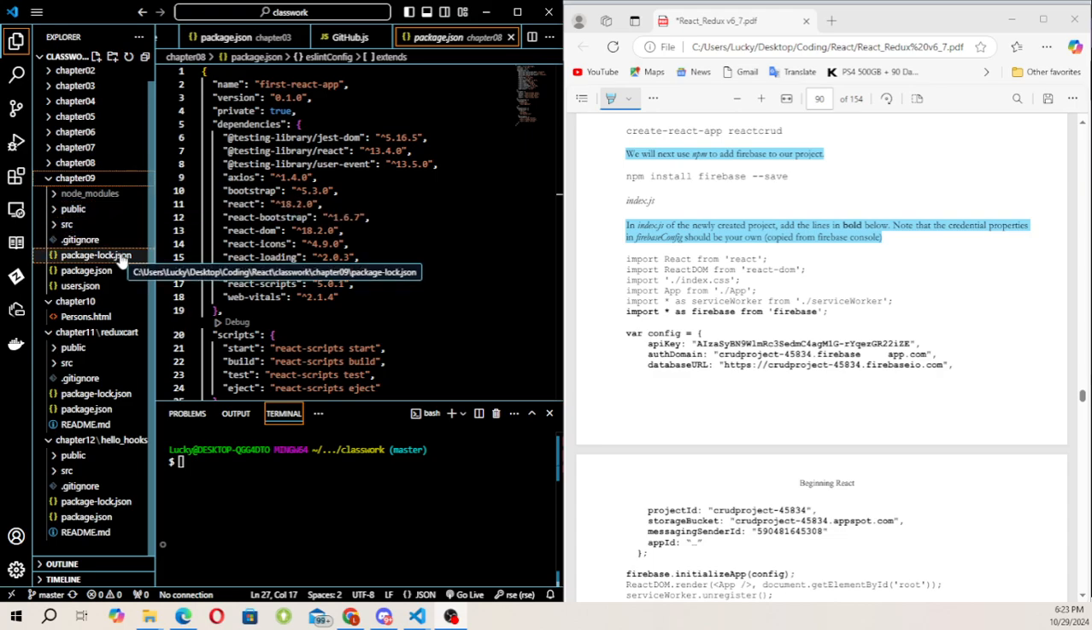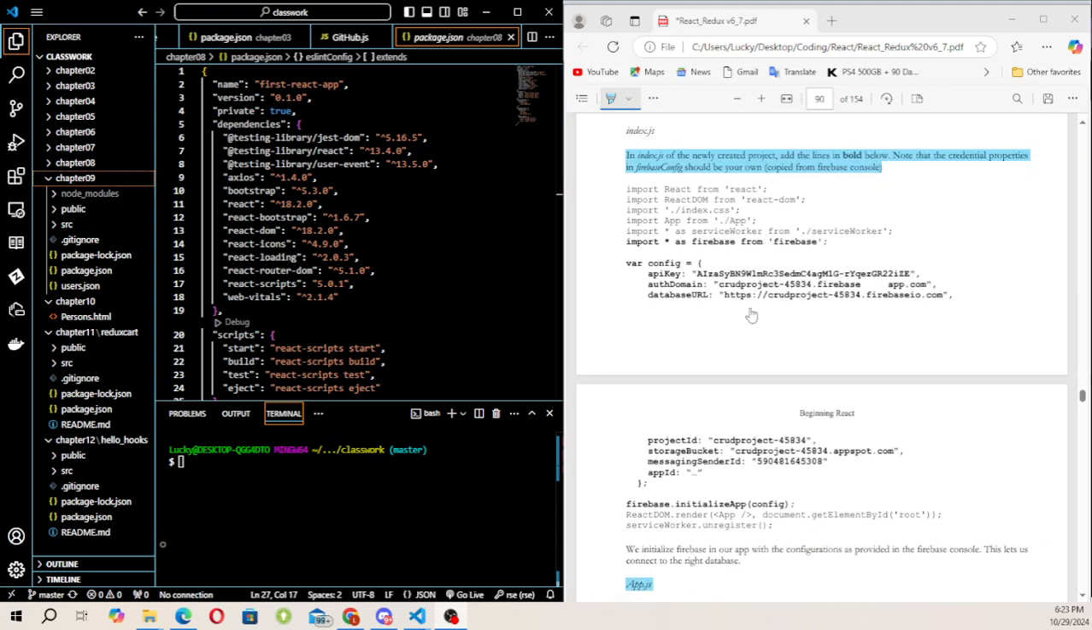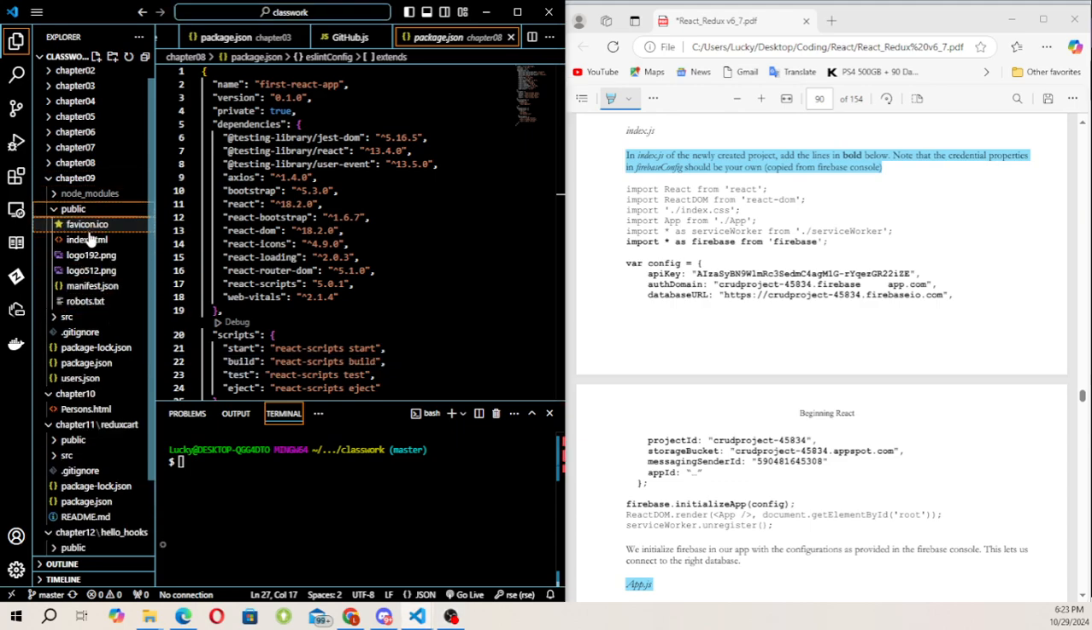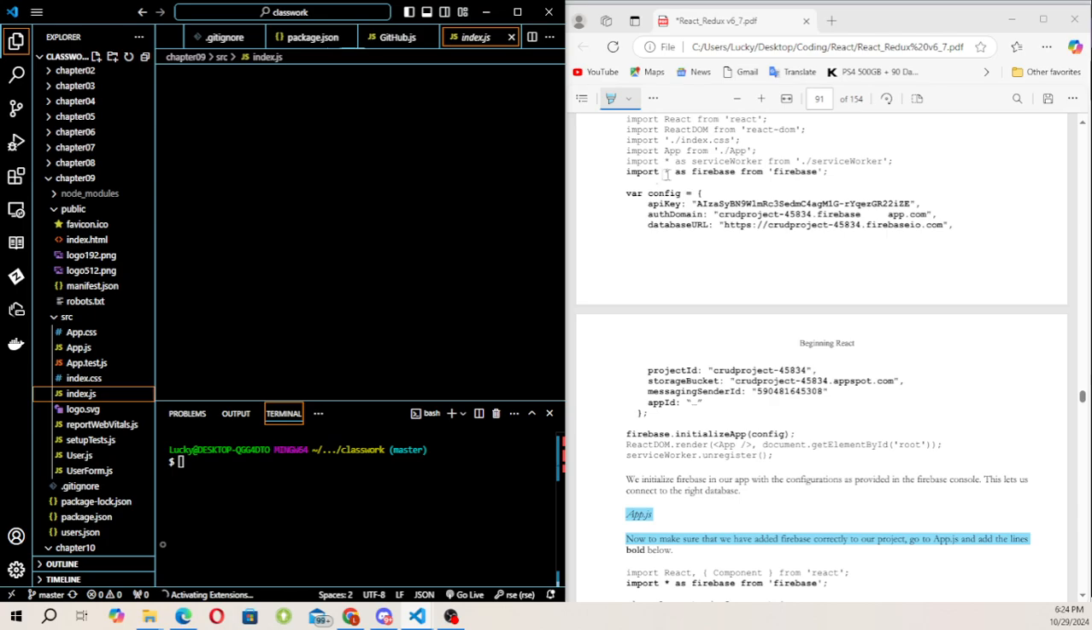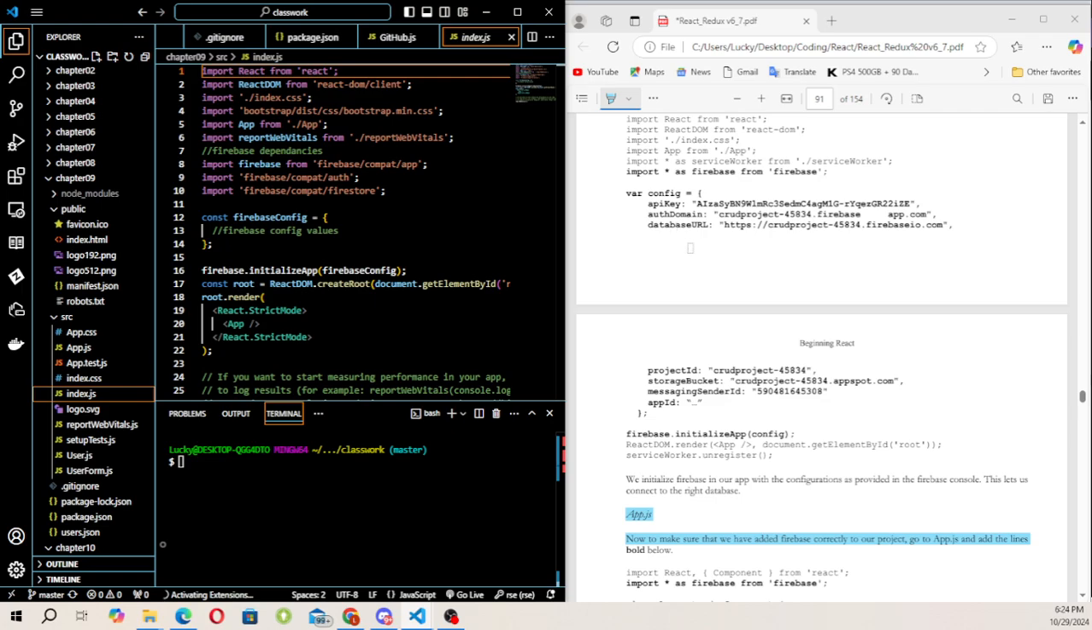And then in our index.js of the project we just created, we have to add these lines here, right? So these are the properties, the credential properties in Firebase config that will be our own, right? So if I go to my index.js, we have this variable here, config, and that's the API key, everything that you get from your own account, right?